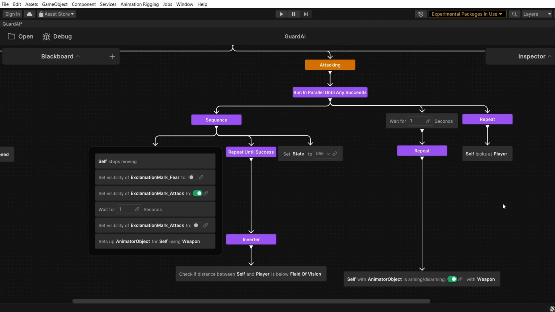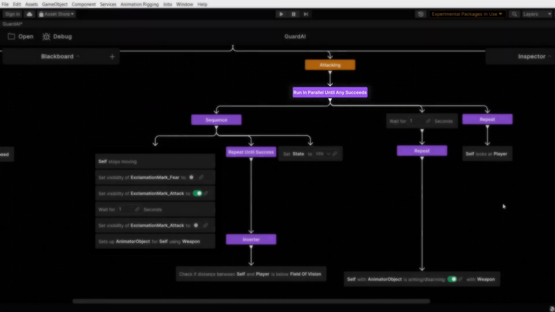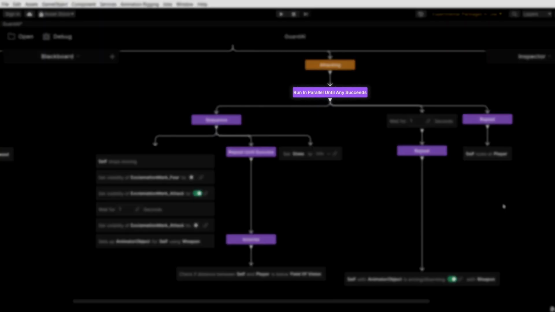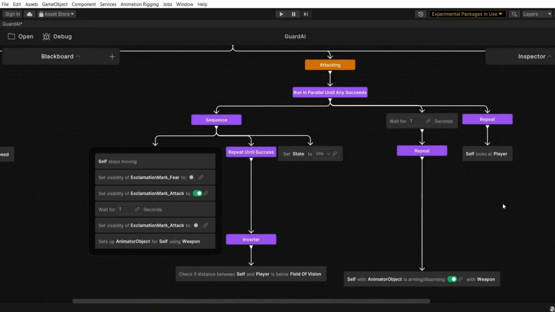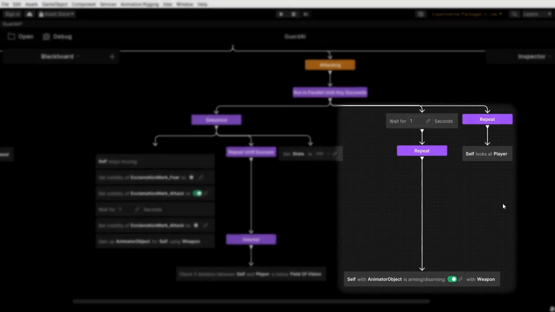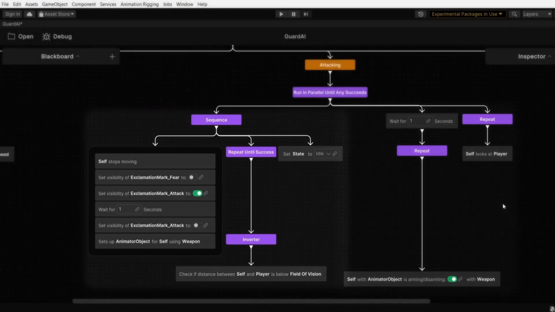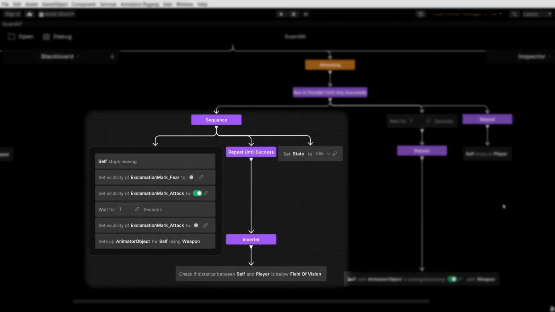concepts of behavior trees. The attacking state also starts with a parallel flow node, because the point will be to have the AI execute a series of actions while continuously turning to look at our player avatar. So these two branches on the right with the animator update and the repeated look at behavior handle the continuous follow of the player, and the real meat of the attacking logic lies in the sequence subtree on the left.